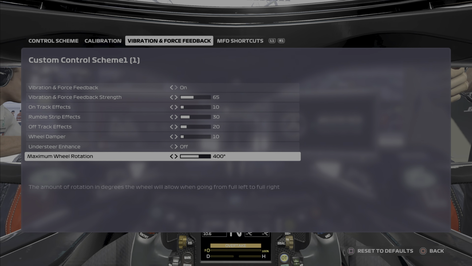And at the moment we've got the maximum wheel rotation set to 400 degrees. A lot of players will prefer to have that with 360 degrees, but personally I feel it's just a little bit too sensitive through corners that aren't particularly sharp. And 400 degrees is fine. I can still achieve full lock through hairpins, no problem.